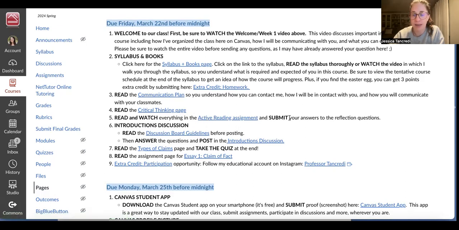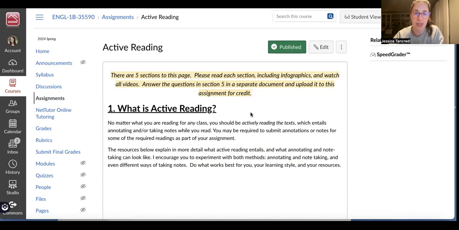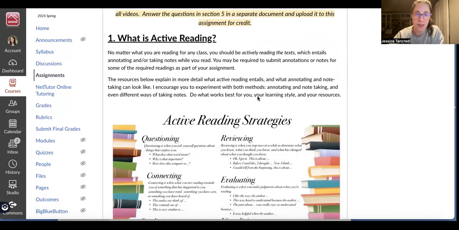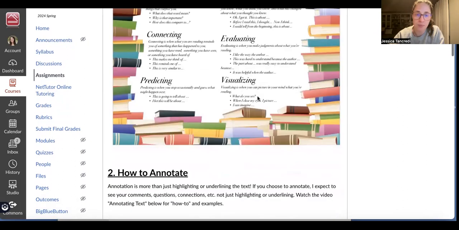Okay, next, number 5 is to read and watch everything in the active reading assignment. And then you're going to submit your answers to the reflection questions that are at the bottom of this assignment here. There are 5 sections to this page. Please read each section, including infographics, and watch all videos. You can answer the questions in section 5 in a separate document, and then upload that to this assignment for credit.